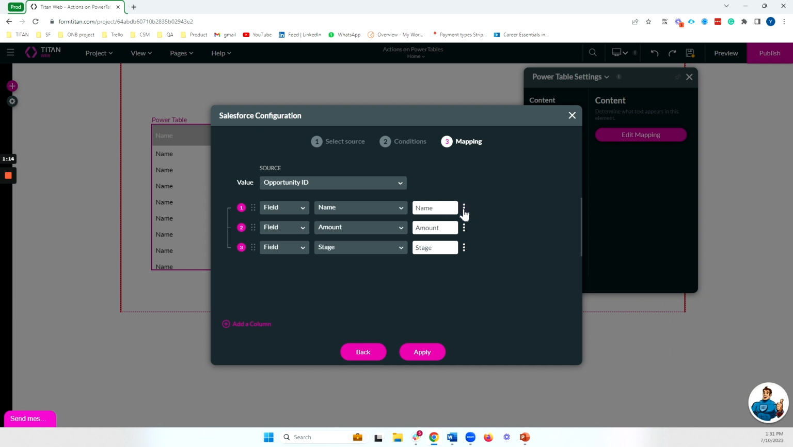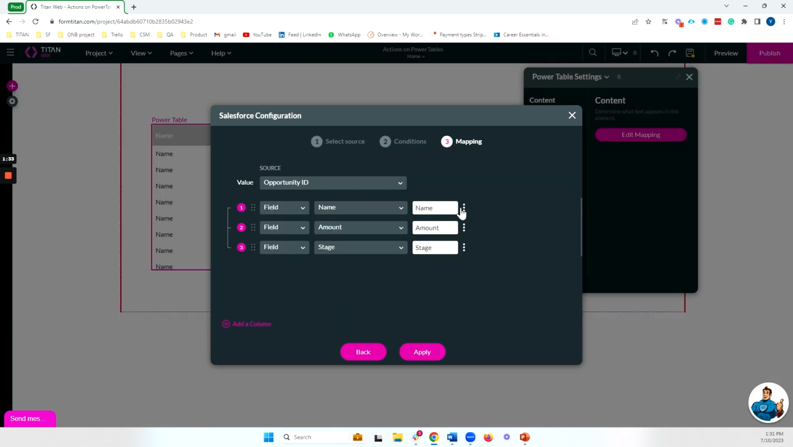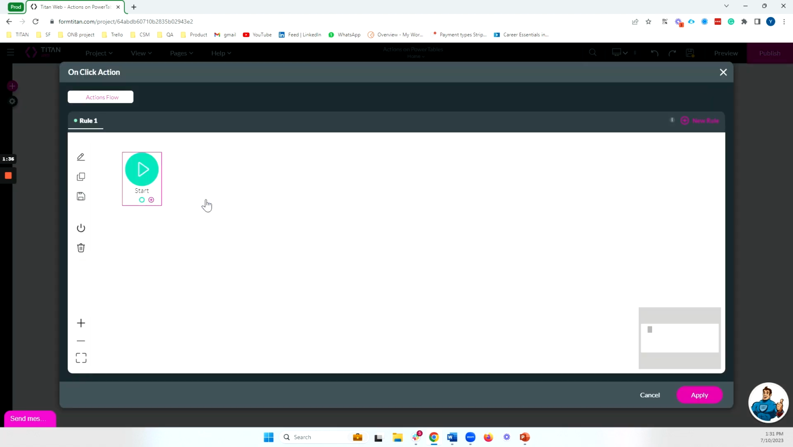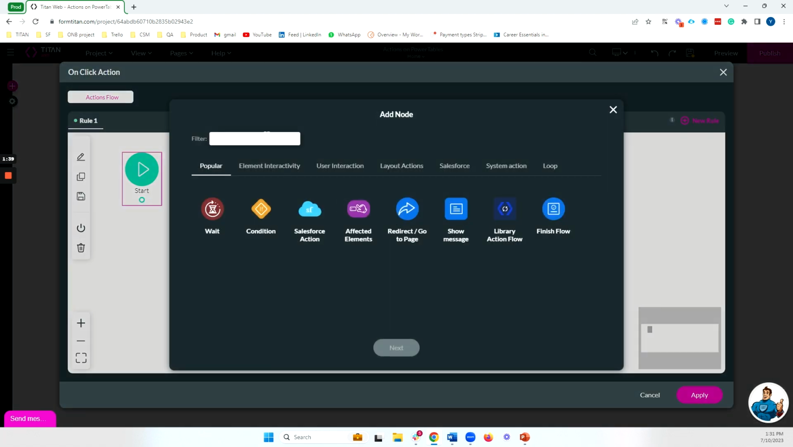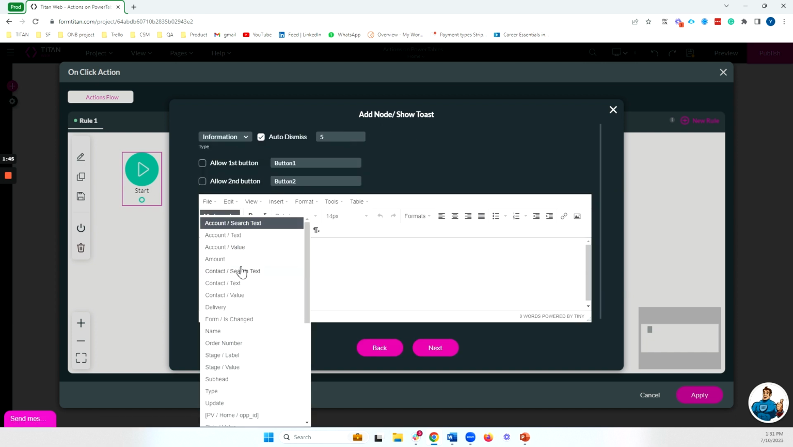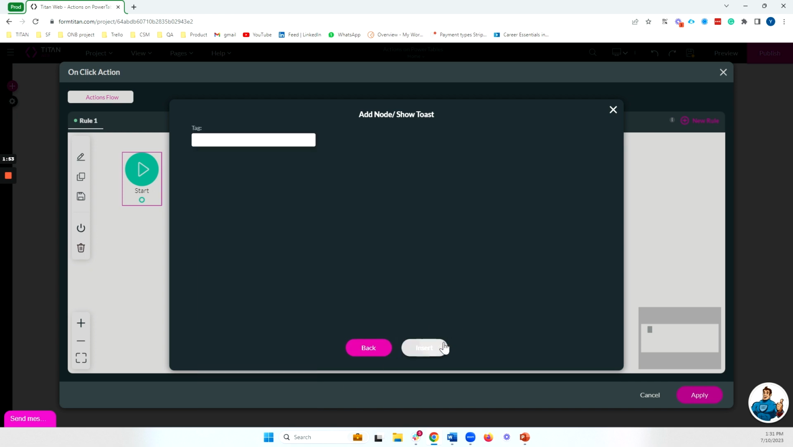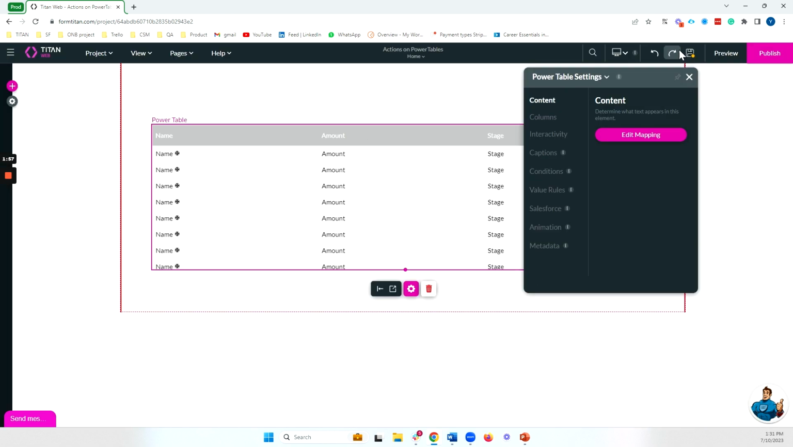So if we click on the three dots next to any field that we have here, we have the option to include an action. And we can have this action run when we either click on the text itself, or if we add an icon here, we can run an action based on the icon. So for example, just as a small example, let's do a toast message and we'll include the name of our opportunity. So let's just quickly take a look at that.